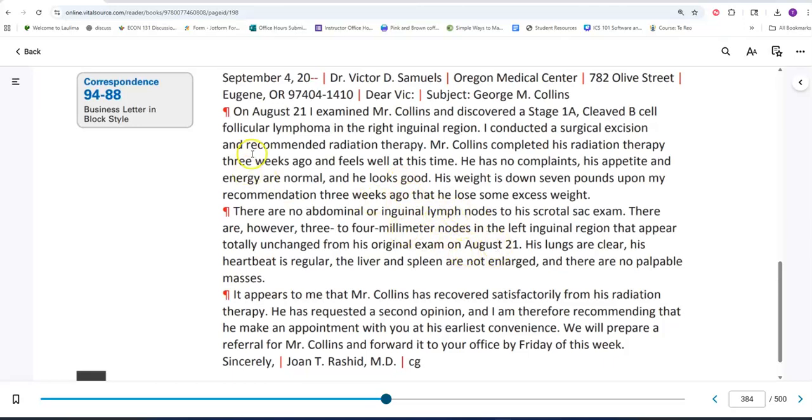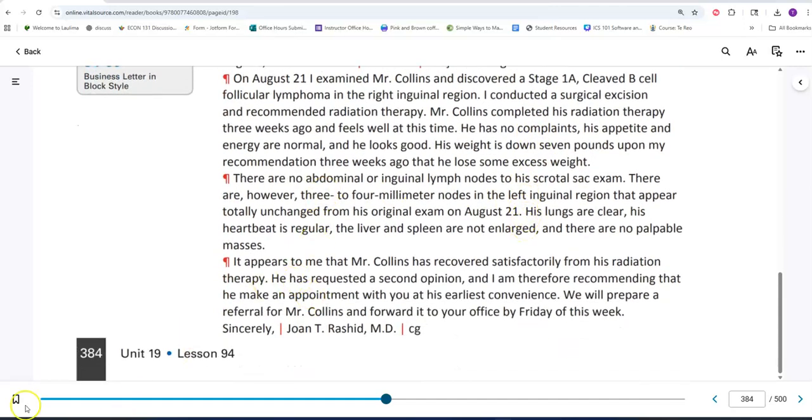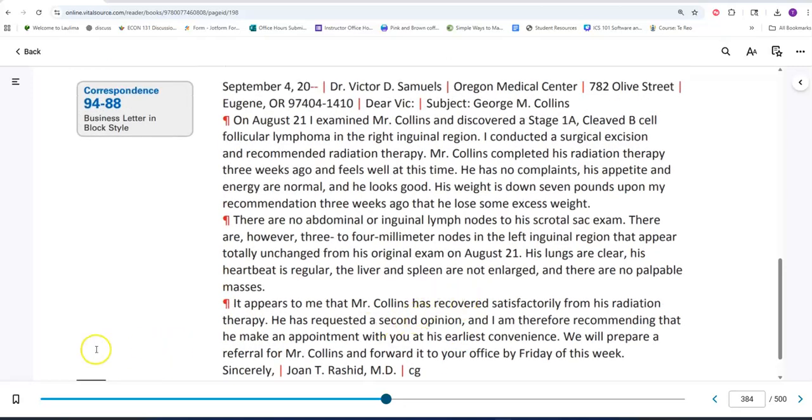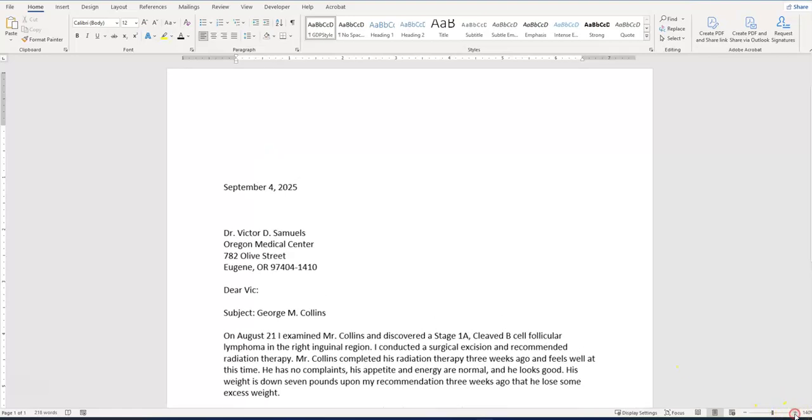So for lesson 94 you'll be completing a business letter in block style. And I'll just show you what your completed document should look like, since it is a basic document that you've done at least a dozen times in this course now. And I've just zoomed in a bit so it's easier to see.